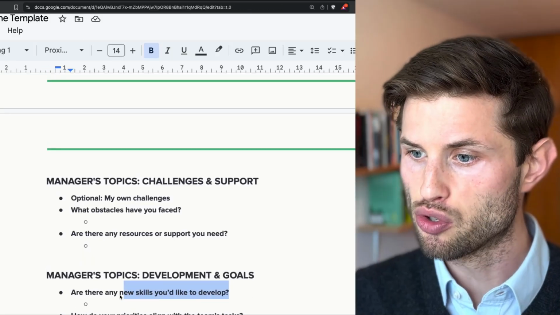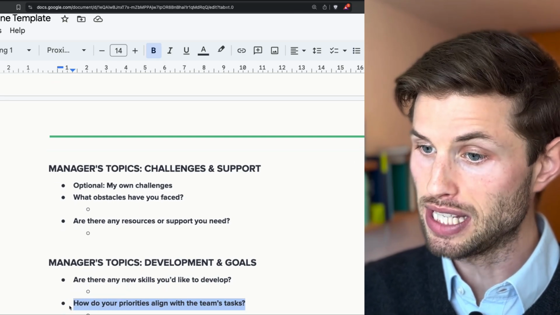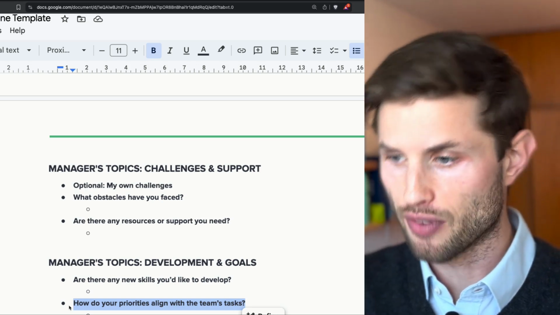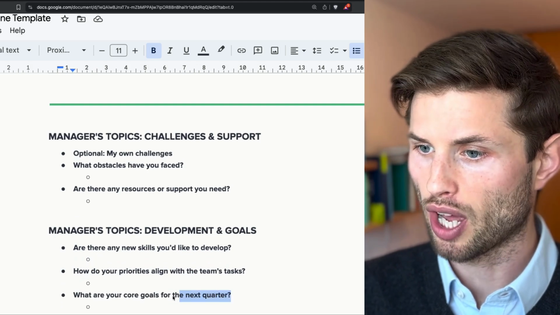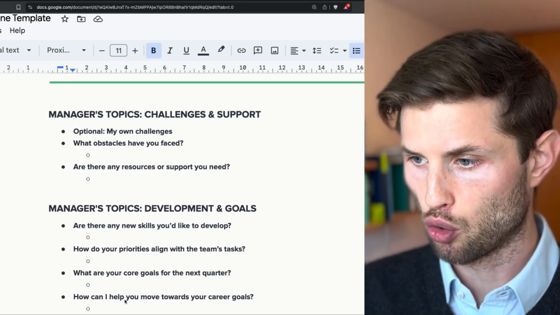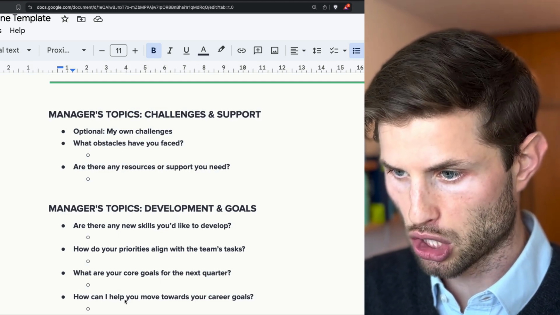First one is, are there any new skills you'd like to develop? Next question, how do your priorities align with the team's tasks? This could also be, how do they align with the company vision, for example, so you can really zoom out here. Next question, what are your core goals for the next quarter? And how can I help you move towards your career goals? Once again, at the end, really focusing on action items that you could potentially put down here.